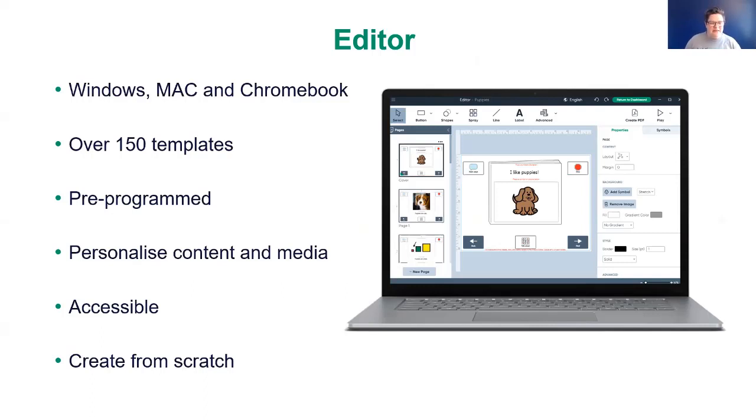So the Boardmaker 7 editor is available on Windows, Mac and Chromebook. And we've got over 150 interactive templates that we're going to focus on today. And these are pre-programmed templates that have basically done all of the fancy programming for you. And all you need to do is input your content specific to what you want to learn about. So we can personalize the content and the media that we put in there. So whether we use symbols or pictures, we can make it accessible. So we can make sure that our students can access it no matter whether they're using touch, a mouse, switch or eye gaze. And we can also create stuff from scratch if we want to.